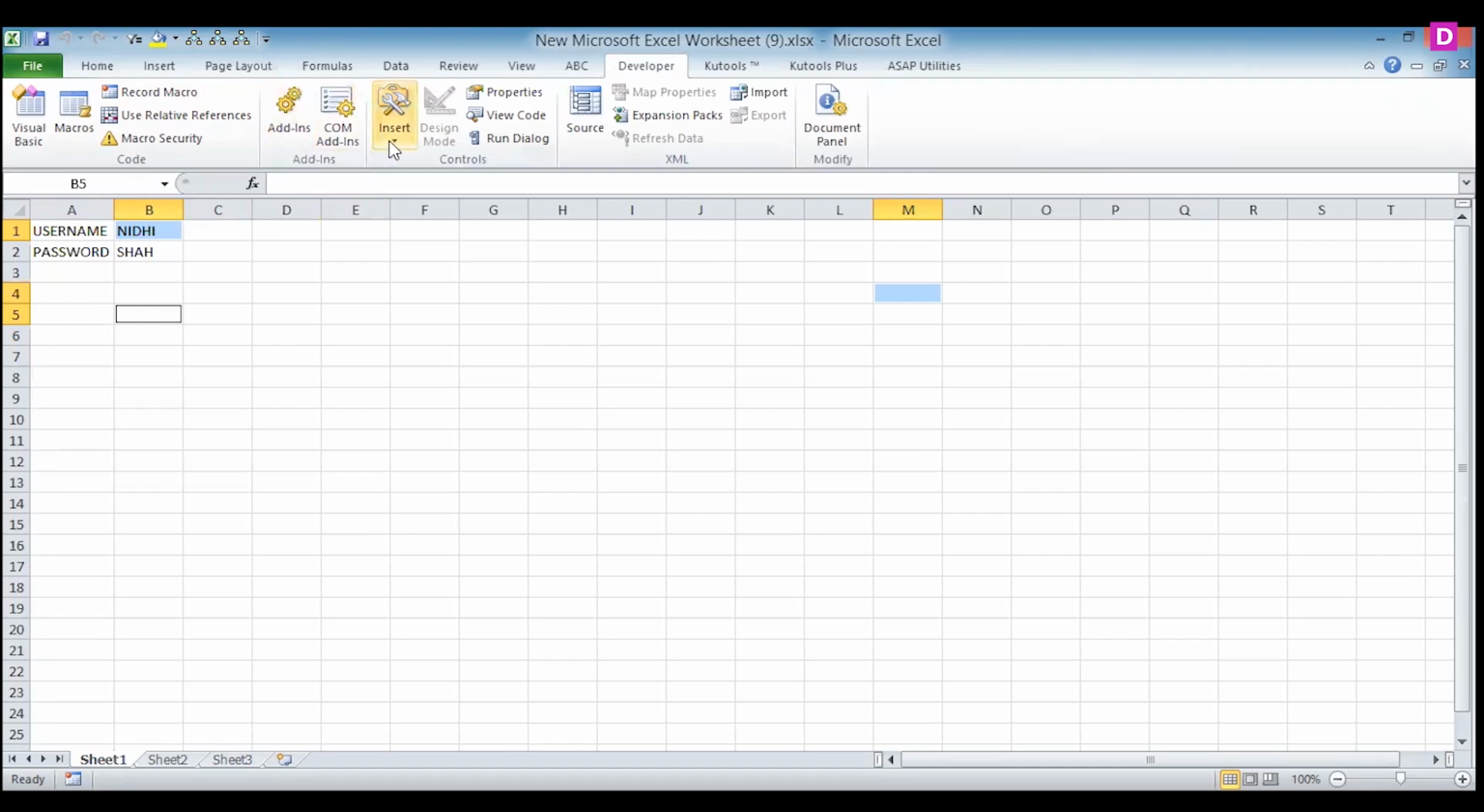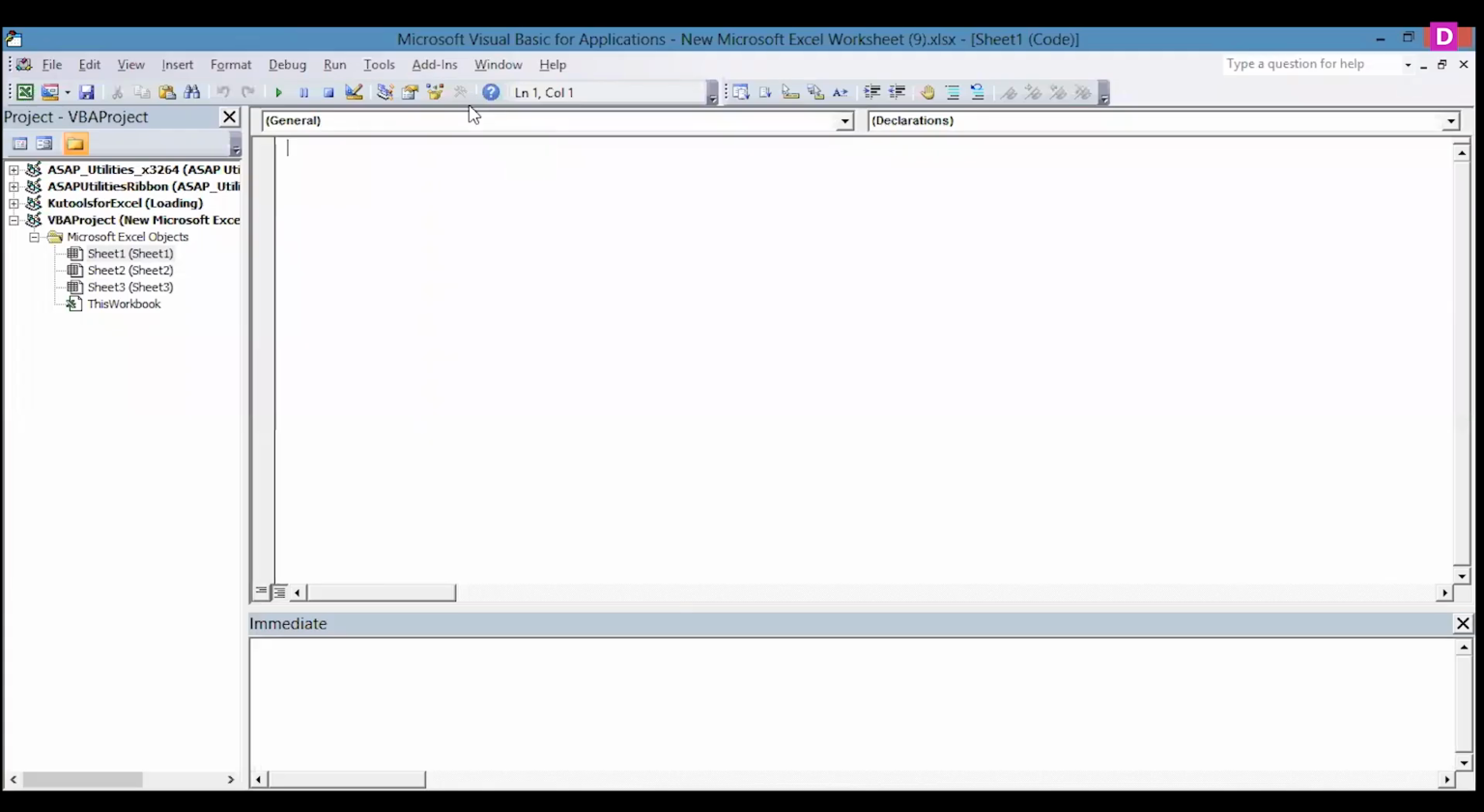Here is add-ins. Here is called form control. Here is like ActiveX control. Here is form control property, all the form control properties. Here is view code. If we have view code, then here is the add-ins. Here is the tools.